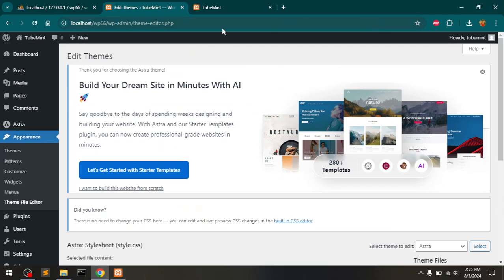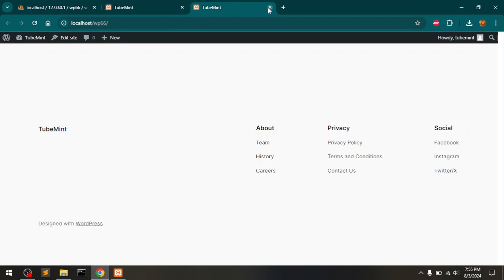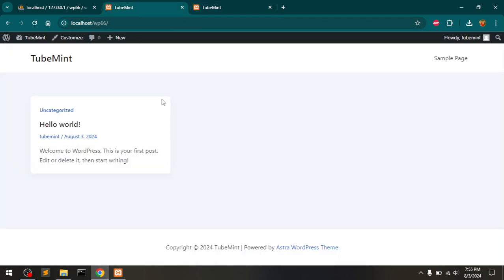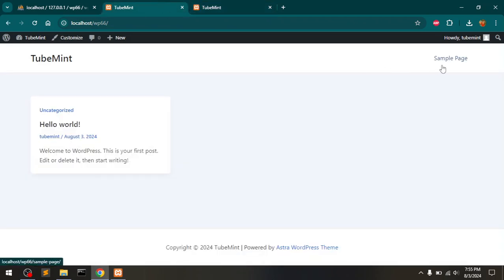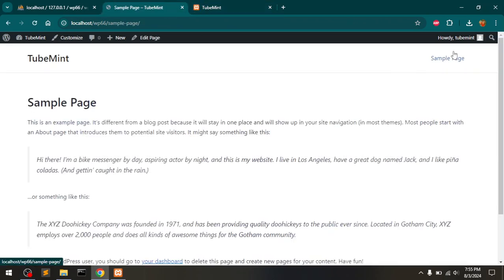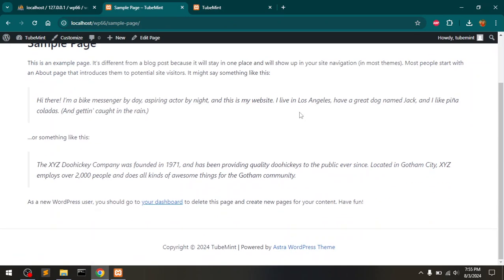So guys, that's all. We can go ahead and view this again. Astra powered WordPress, Astra theme. So this is what you can get with Astra. It's completely blank. Now you can go ahead and style it, customize it.